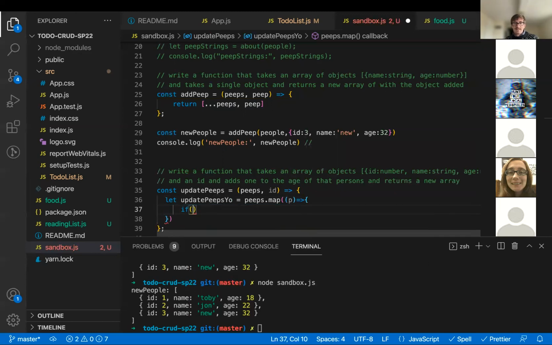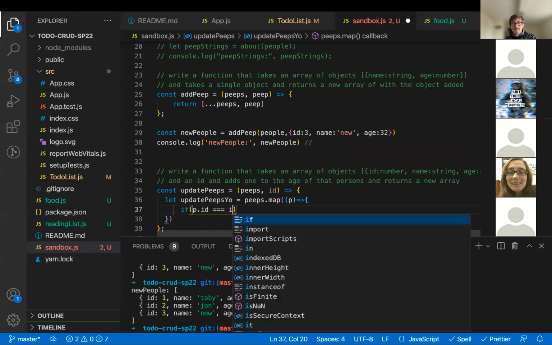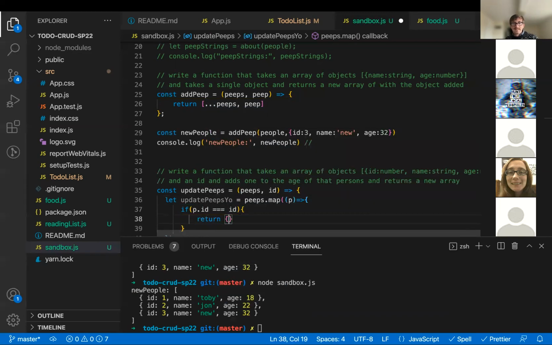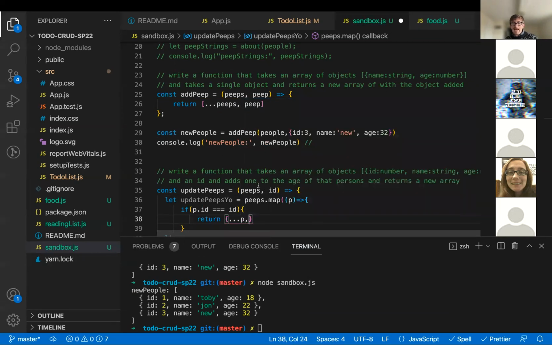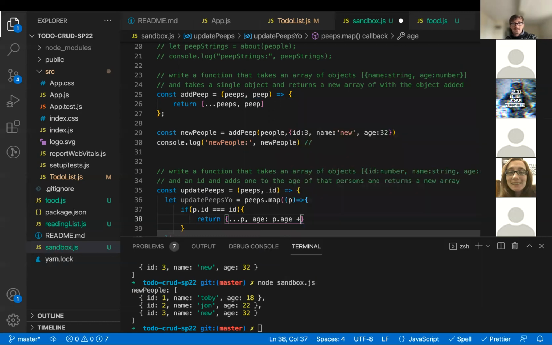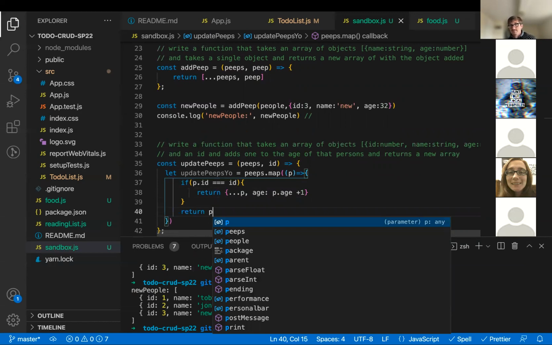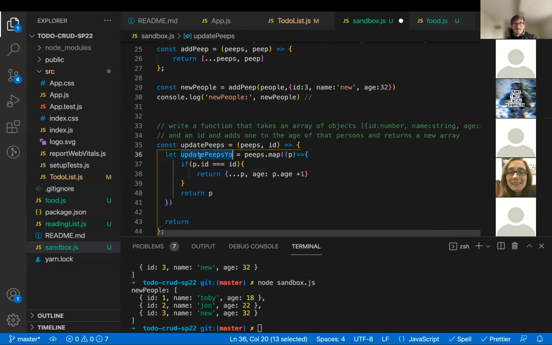What I want to see is whether thing.id equals the ID that was passed to this function. If it does, this is where I want to copy that person, but add 1 to the age. So I take the age and update the age key. It's just going to be p.age plus 1. If the IDs don't match, I just want to return the thing. And then this function can return this variable.